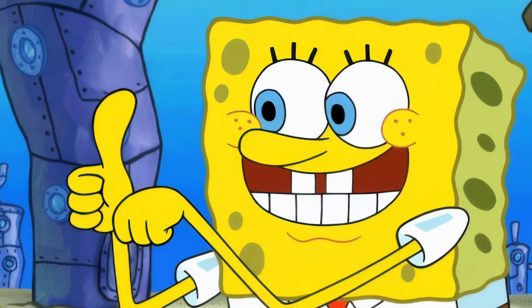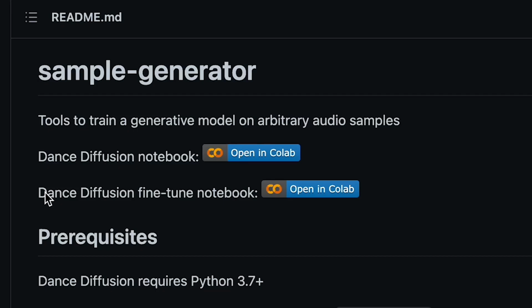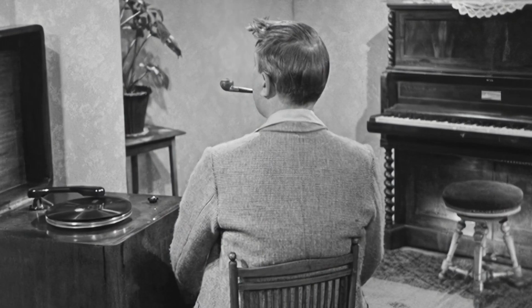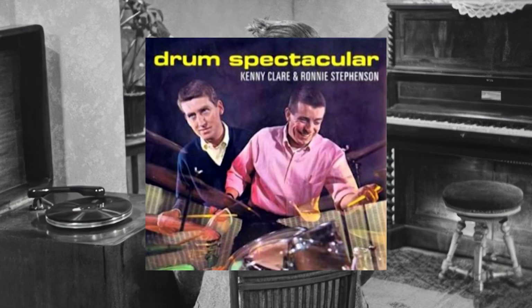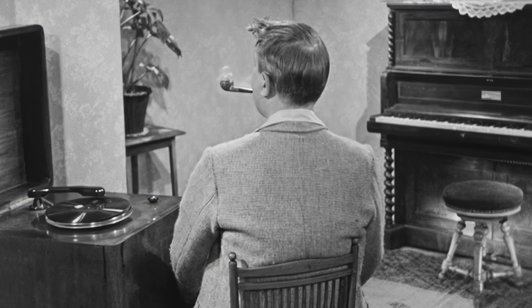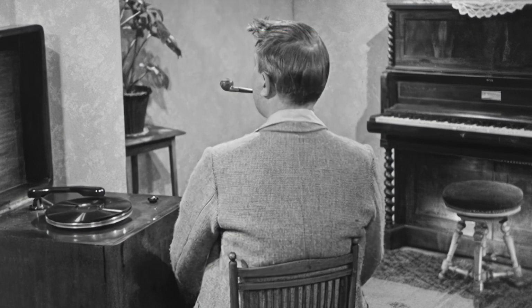Wow, thank you. What if I want to create sounds based on my own collection of music? If you want to train your own model with your own samples, you have to use the Stable Diffusion fine-tune notebook. I have a collection of drummers' records with a lot of drum solos like this one. Or this one. Or this one. So, why don't we train a model to generate drum solos that do not exist?